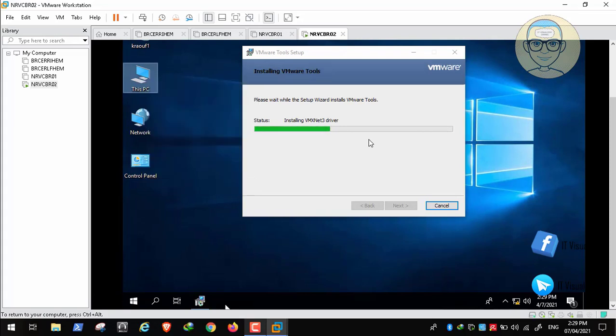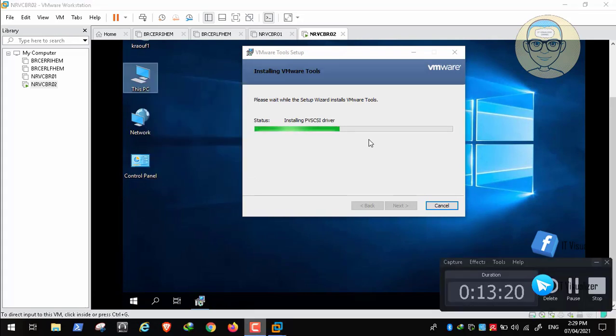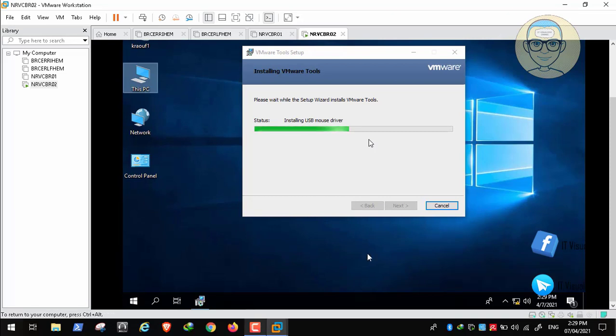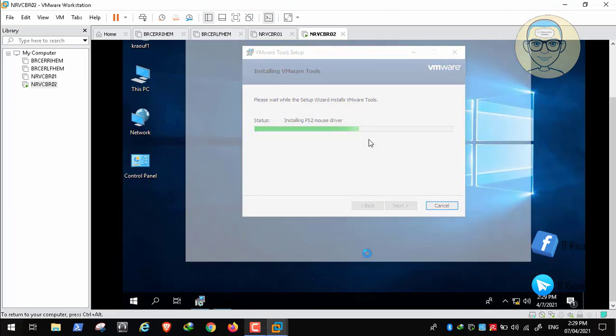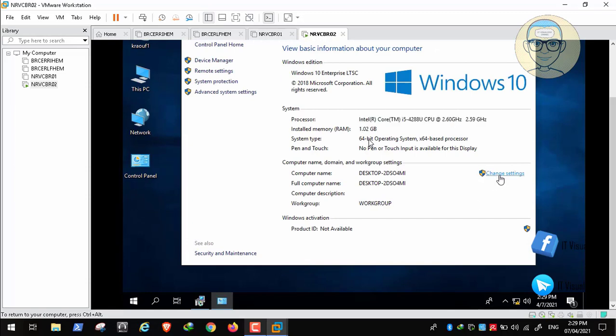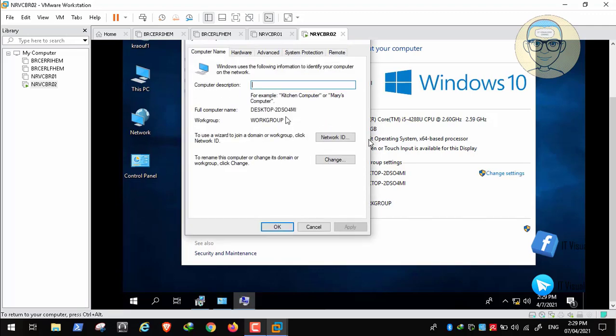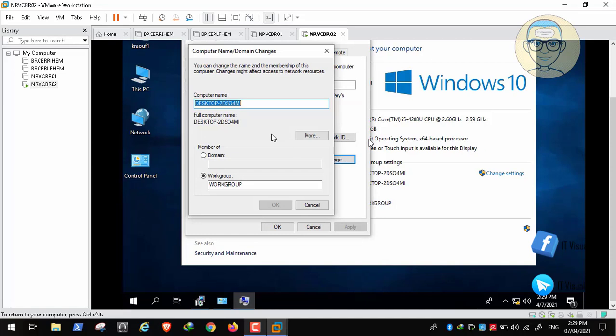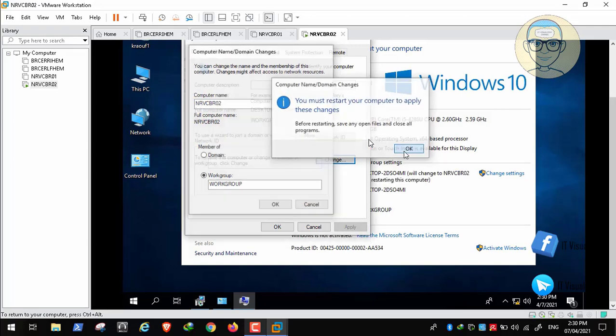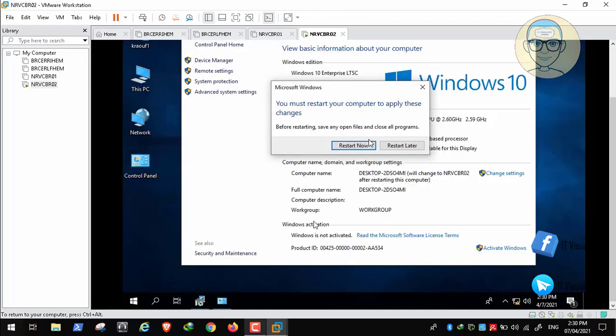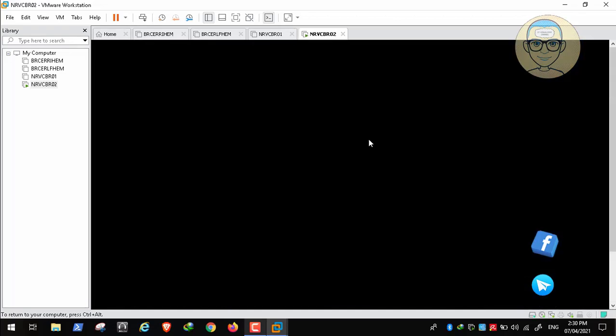Here we'll go to properties, and then we need to change the name of this PC to NRV CBR02, so it will go directly to the organizational unit that contains my computers in the Active Directory. This step is called pre-staging, so you can create the PC in the Active Directory before even joining this PC to the domain, and it will go directly to the place where you have created the computer object. Here we can see that it's NVR CBR02. Okay, and then okay, but I will wait until the VMware tools are installed.